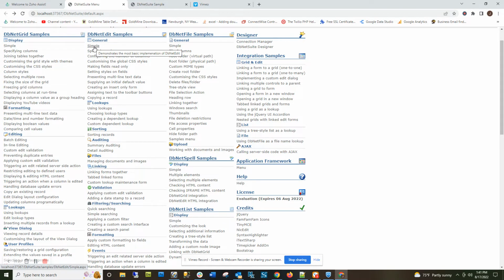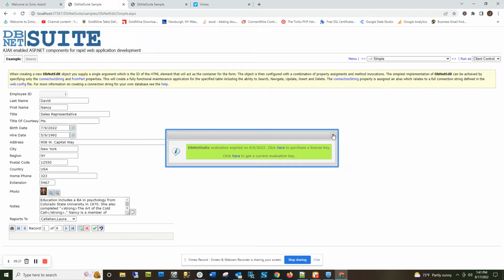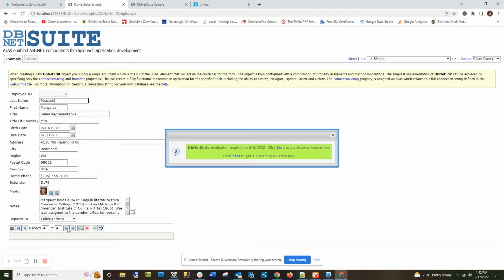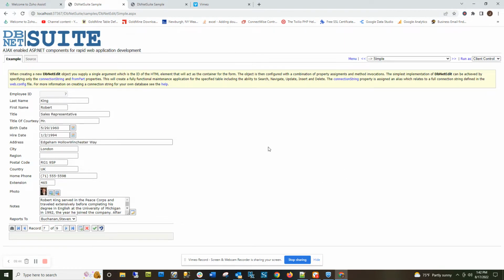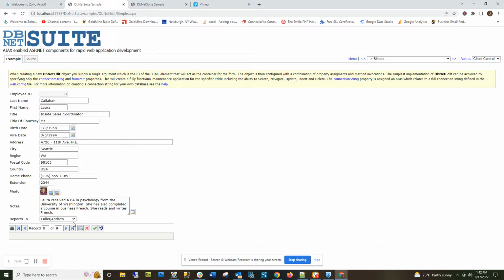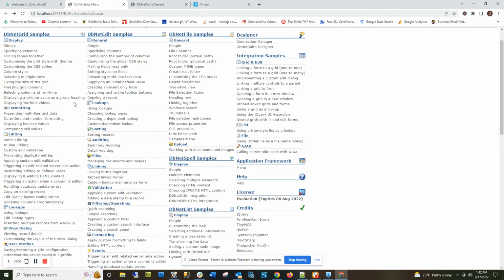If we look at what DBNet Edit is, DBNet Edit is almost like a web form that is looking at a single row, a single entry in your database table. So before, instead of seeing all of them at once, now I can see each element in a form element, if you will, a web form element. And of course, the DBNet Grid and the DBNet Edit can both be linked together. So here we do linking a form to a grid.